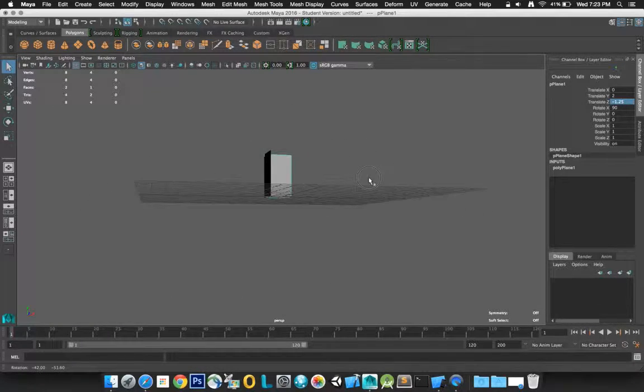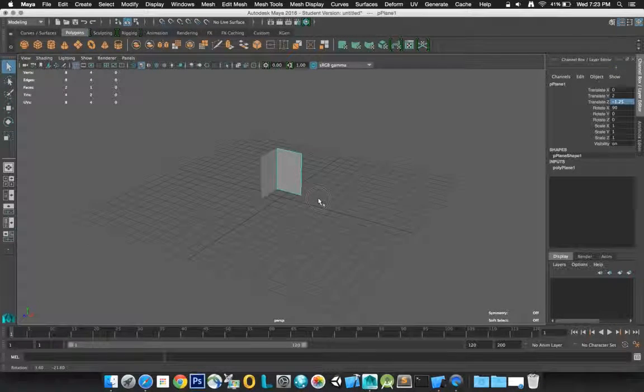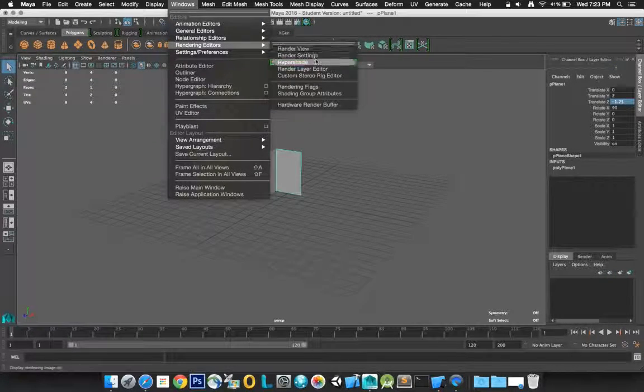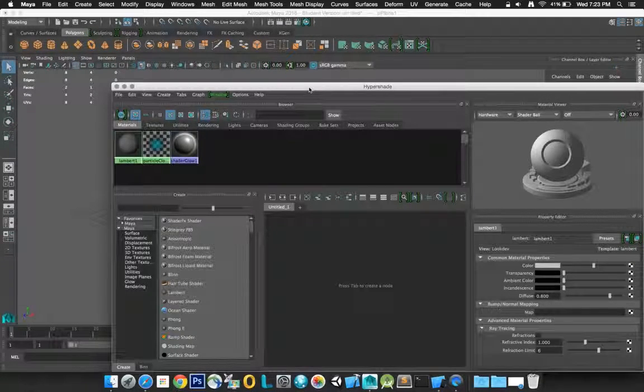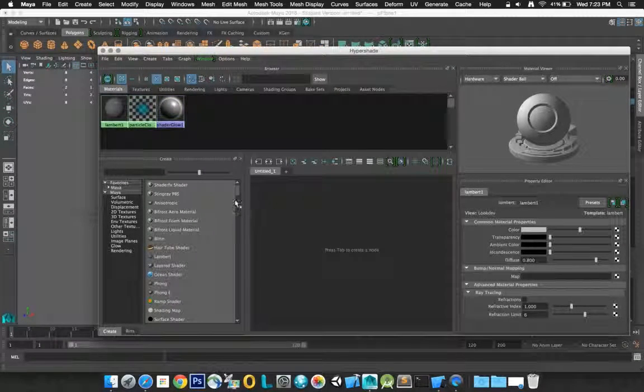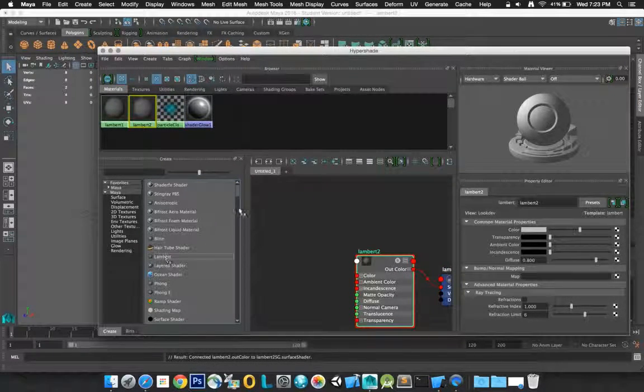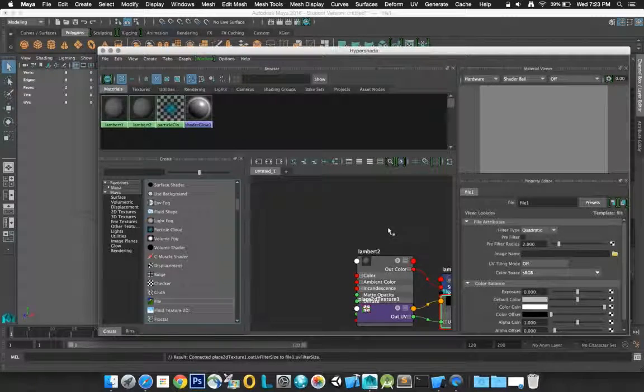Alright, now that my OCD fit has been satisfied and everything looks just about perfectly placed, we've got some planes for our reference images. The next thing to do is hit Windows, my rendering editor, and go to Hypershade. Scroll down, create a new Lambert, and then we'll create a file node to attach to that.